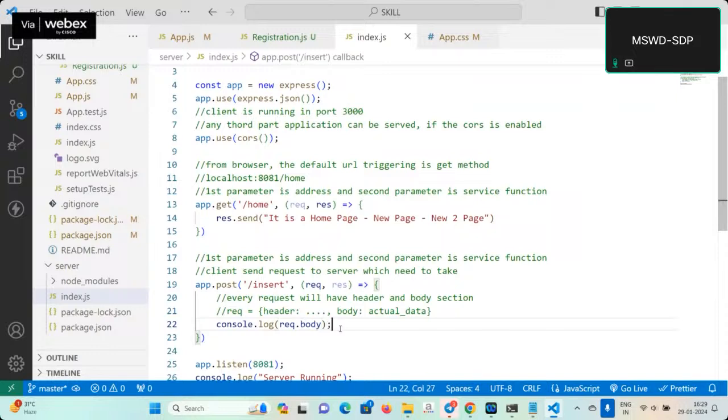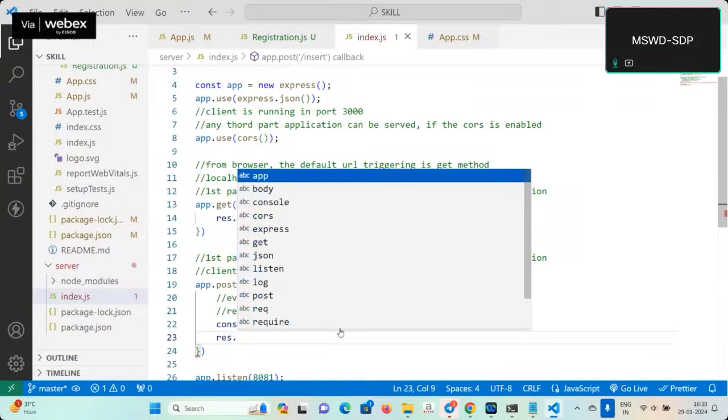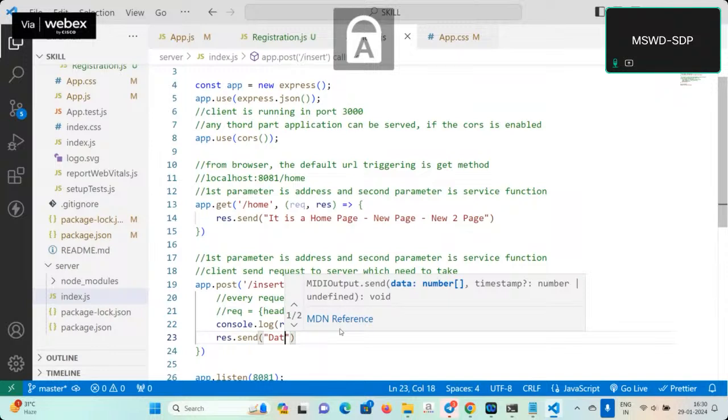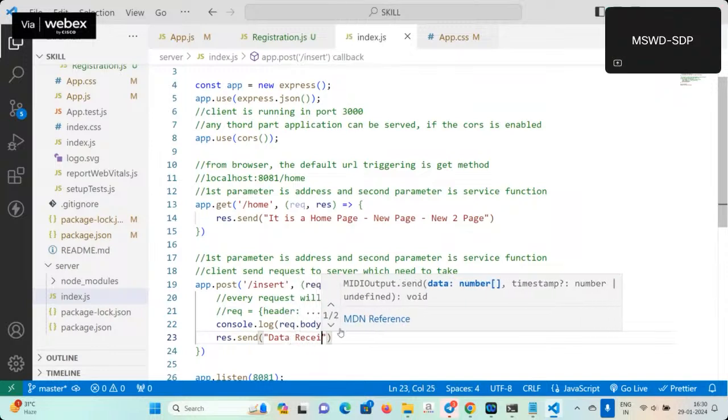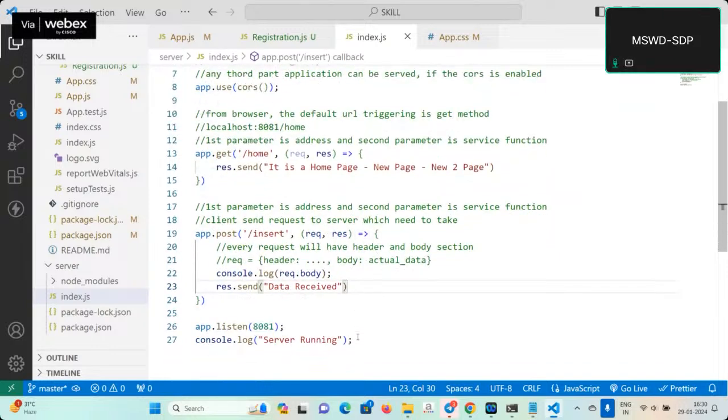Now I want to send an acknowledgement back. How to send the acknowledgement back? Request or response, what do I need to send back? I received the request, so I have to send the response. Yes, correct. Response dot, that means res dot send. I'm going to send some string value: data received. Data received. Understood? Clear?